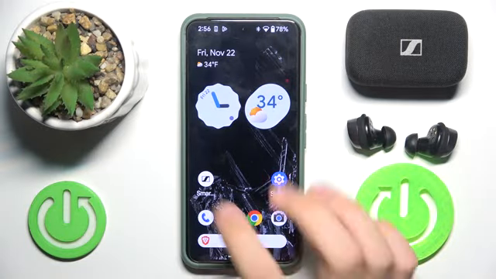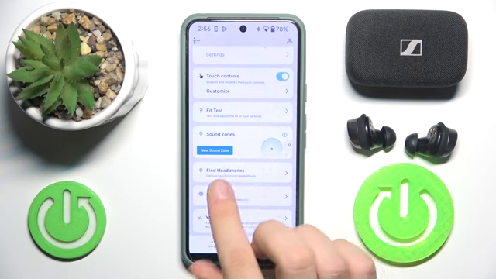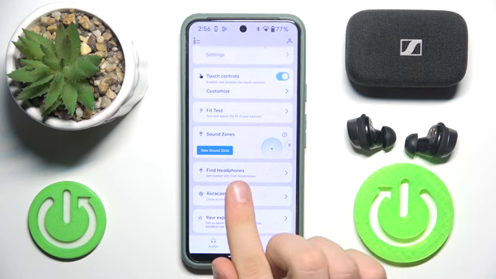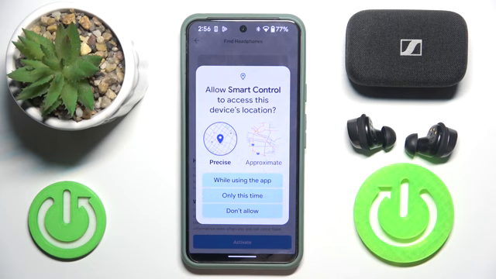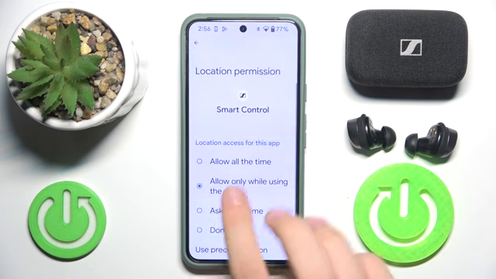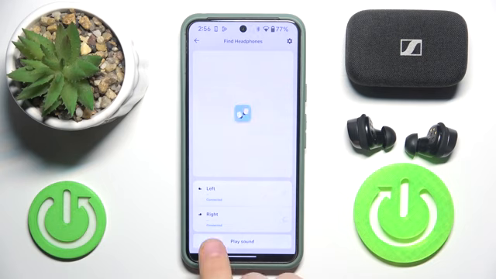To do such a thing you have to open your app firstly. Now we have to go and find the option Find Headphones. We have to click on it and now we have to click Activate. Now we have to click While Using the App and All the Time. Now we have to go back.